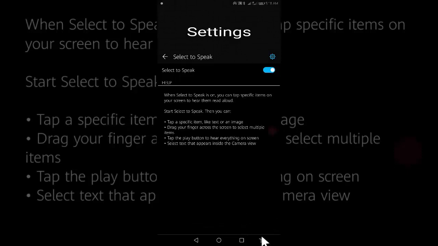Here you can see a shortcut button for select to speak. How to use select to speak. Tap an item on your screen like text or an image. To hear multiple items, drag your finger across the screen. To hear everything, tap play.